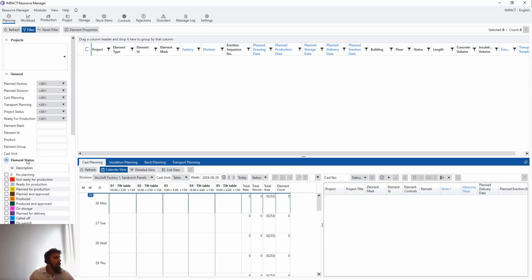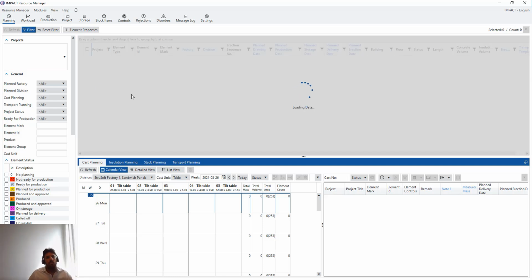All the other filters right now are basically telling us to give us all the possibilities. So I don't care if they're ready for production. I don't care what the project status is. Every element that has this planned production date in the system, if I press refresh here, will show up in our grid. Of course, what we're missing from the project manager is the model.